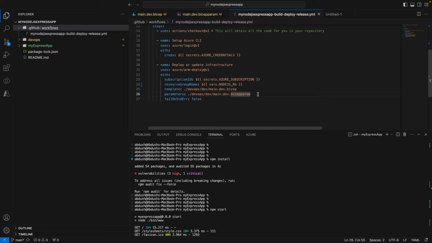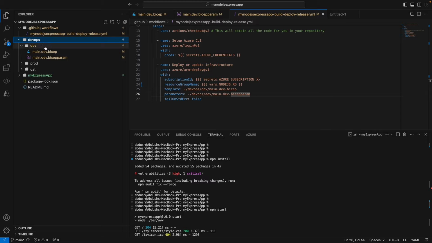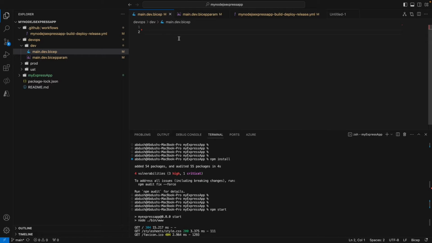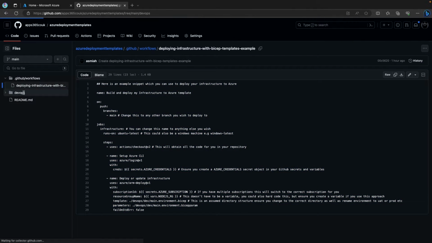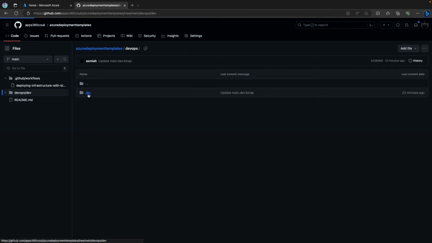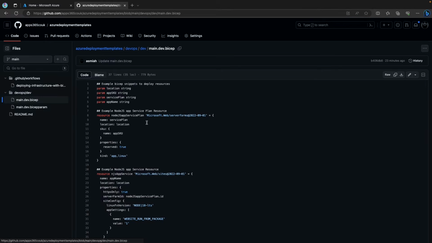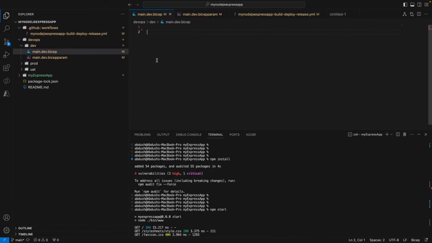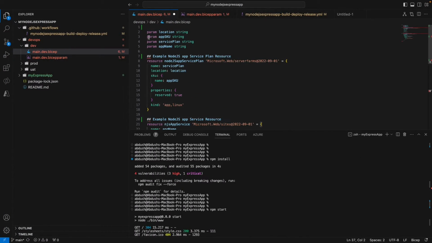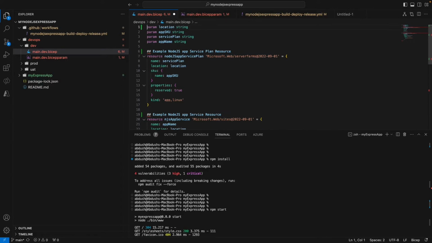So we'll go ahead and save this. We'll head over to our DevOps folder. We'll go into our main.dev.bicep template file. We'll go ahead and head back to this repository, go into the dev folder here, and we'll go ahead and copy the example that we've got here. And I'm going to paste that in here. Get rid of the white space. Get rid of these comments.